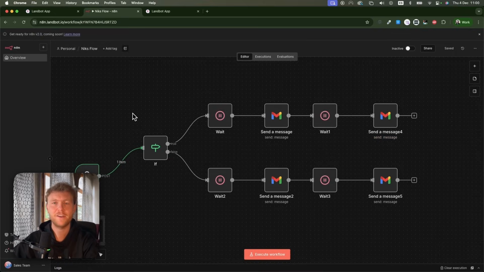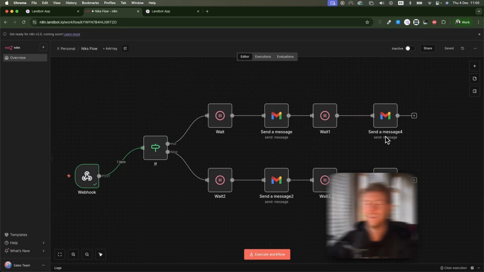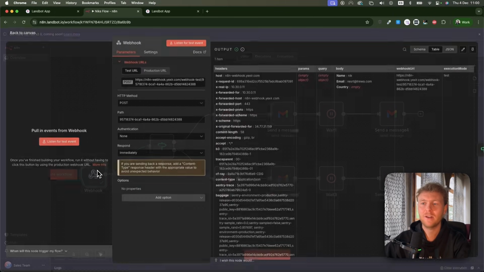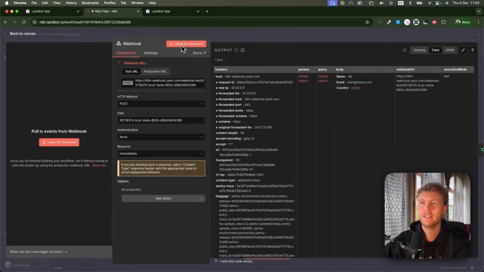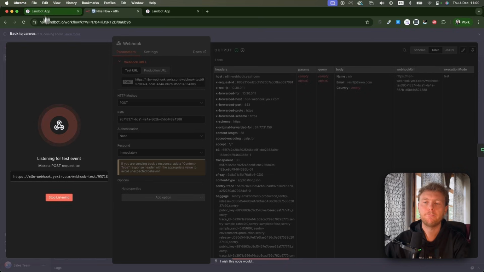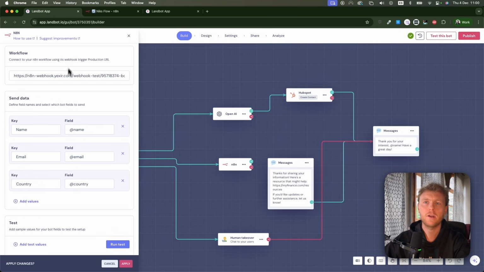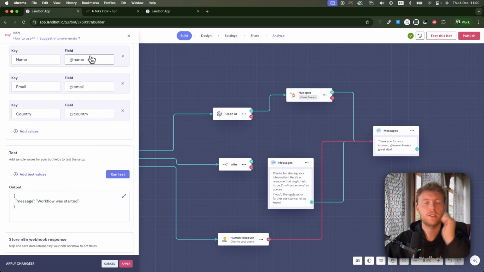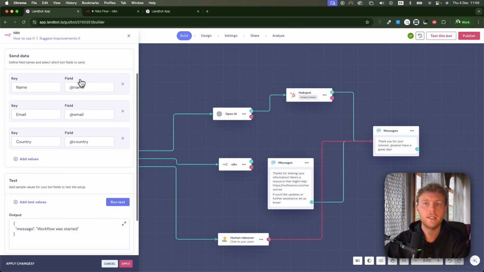Okay, guys, I figured out what was happening. We did have some emails that were not set up correctly. Sorry about that. The demo effect. So basically, we're now going to click on the webhook block and click on listen to test events. Now it's going to start listening, and we're going to go back to our N8N block and click on run test. As you can see, the workflow was started, which is great. And N8N now will receive all this information.